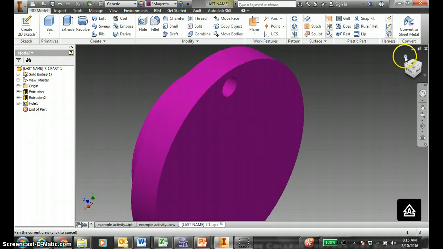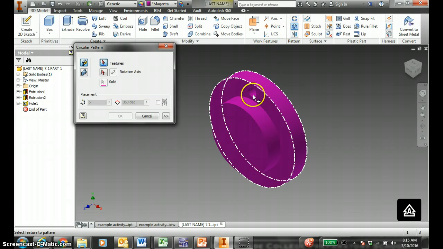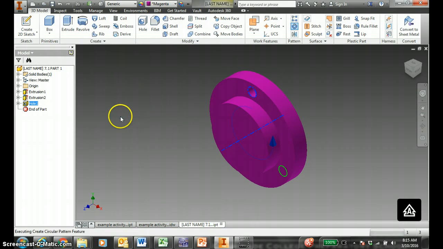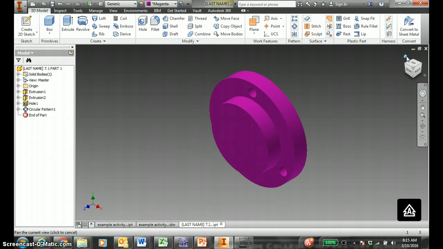Okay, so here we go. We need 3 of these holes. This is not correct. We're gonna use circular pattern, this hole, around this axis here. We don't want 6, we want 3. Should look correct.